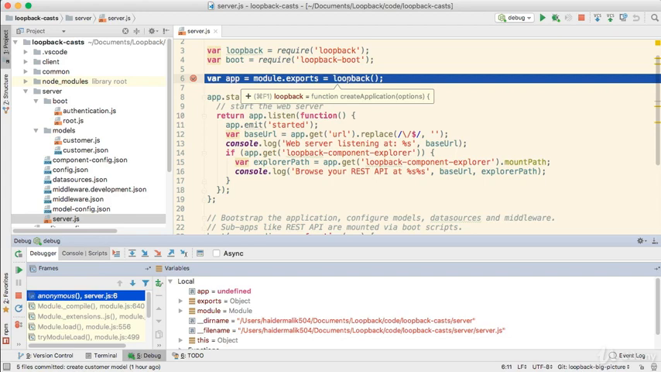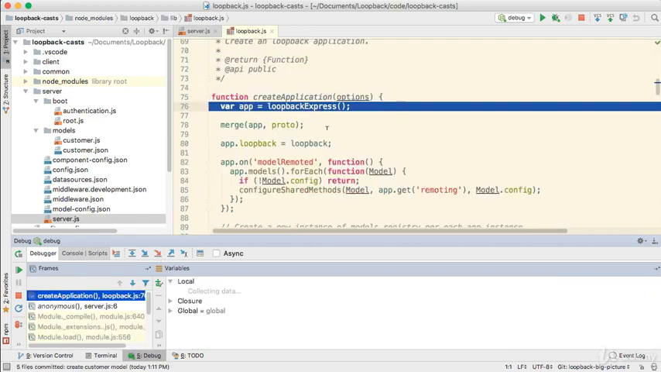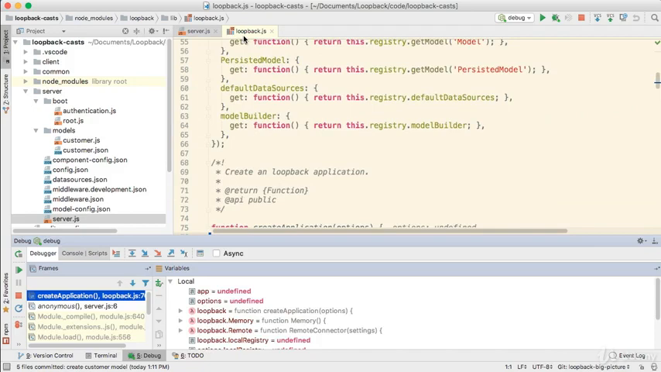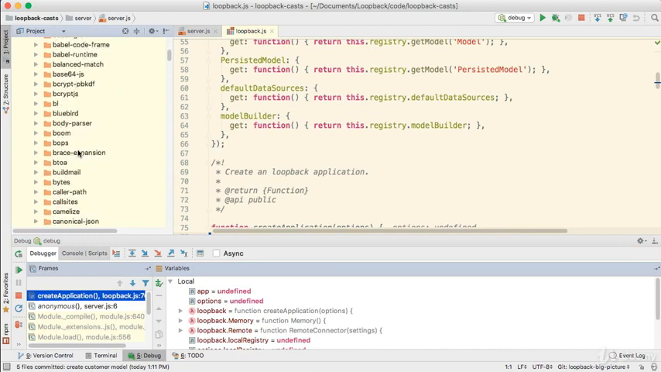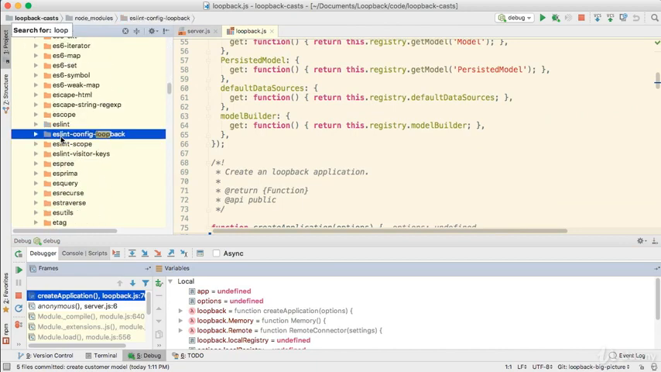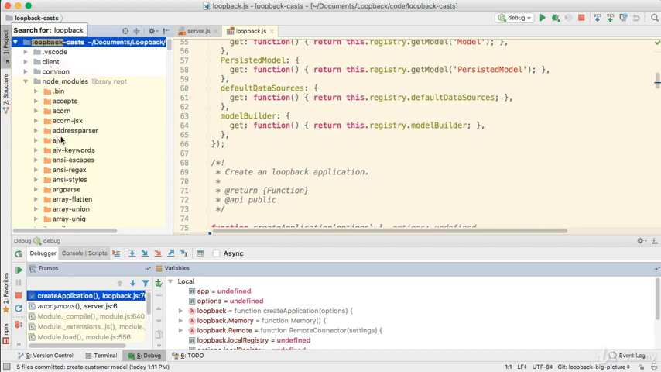Now I want to see inside this function, which is Loopback. I'm going to step into the function by clicking on the force step into button. Incredible. Did you see that? Here we have the loopback.js. It has got the loopback file from the loopback package. Let me open that Loopback package.